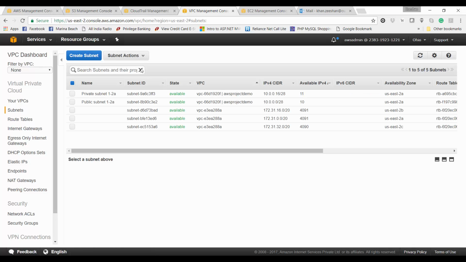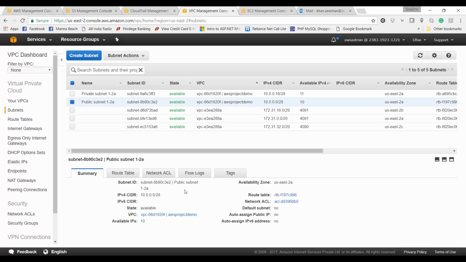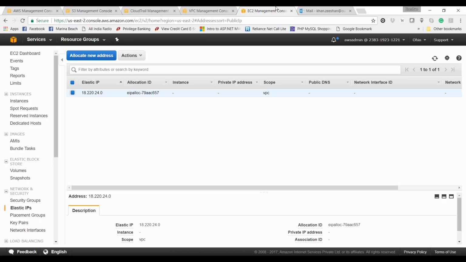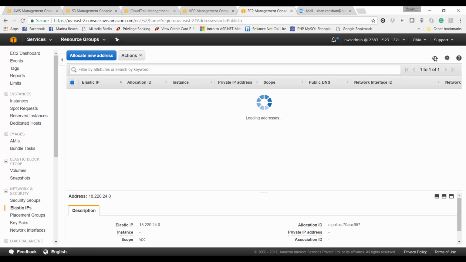Oh sorry, here is a filter. Yeah, so now my 2 subnets in this VPC are showing. Other 3 are for the default VPC. So I can just use a filter here. Type in the VPC name so that only the subnets of this VPC are now being displayed. Yes, so public and private subnet that we had created in availability zone 2A, these are visible, and you will find that one IP address is less in the public subnet, which is being used here.